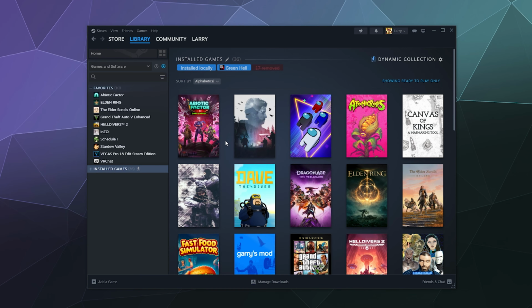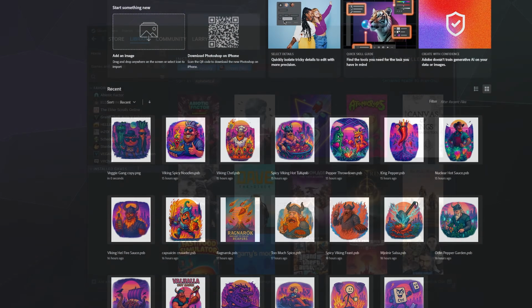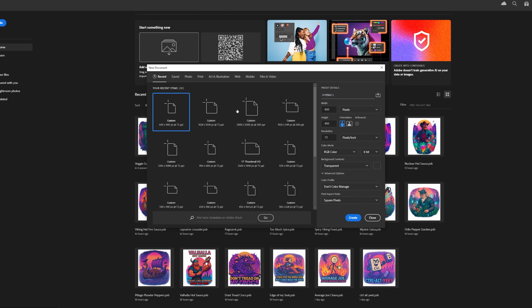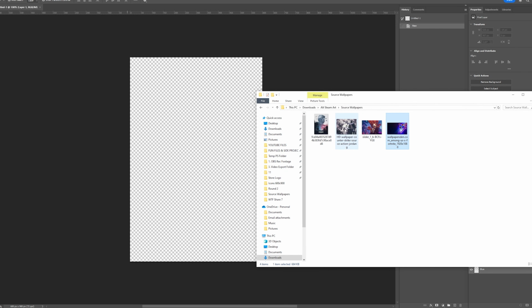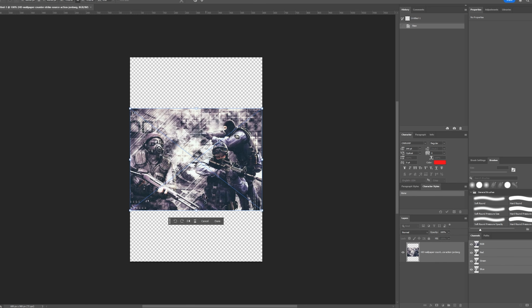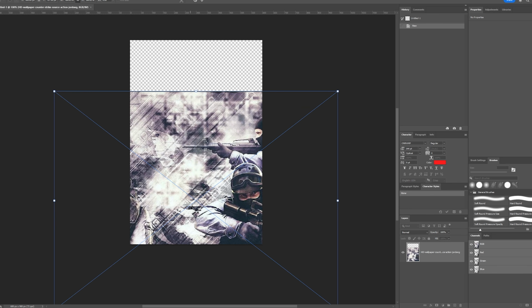If you're curious how you can make these yourself, all I did when creating these was I opened up Photoshop, and I created a new file that was 600 pixels wide by 900 pixels tall. And then this was what I used to crop my images. I just grabbed my artworks in a little folder here, and I dragged and dropped the one that I wanted to edit. And then you can just sort of align it however you want.